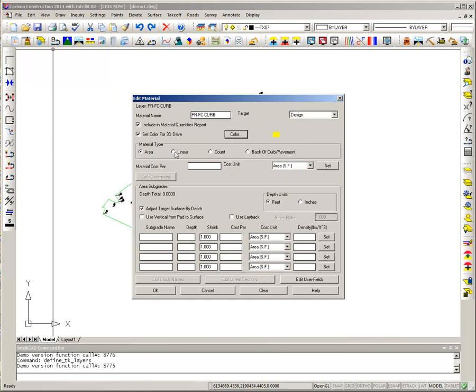I have other options here for just getting linear footage or a count. But if you remember, when I set elevations to my curb line, I use the top of curb elevation. But I don't want to use that elevation all the way through the parking lot. I want it to actually be a half a foot below that top of curb elevation. So I'm going to use the option here, back of curb pavement. And I'm going to come into curb dimensions.